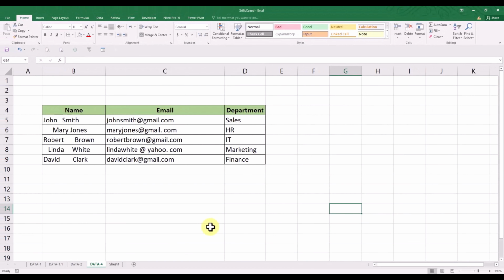And there you go. 3 powerful methods to clean up unwanted spaces in Excel.